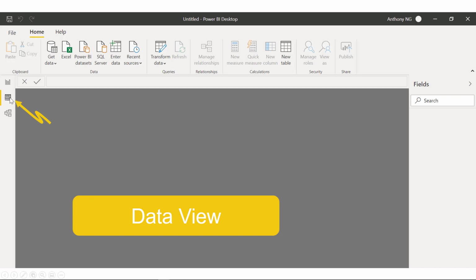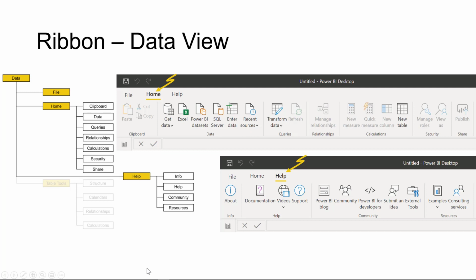So let's look at the data view itself. As you press this icon here, you will come to this data view, right? And the data view, in terms of the so-called ribbon itself, there are only two. There is the home tab, which brings you to clipboard, the data, the queries, and the transformation of data. This is an important feature here. Relationships between the data, calculations we briefly touched on. There is the security, managing who can view the data, and finally publishing the data. And help itself is of the same four: information, help, community, as well as resources.